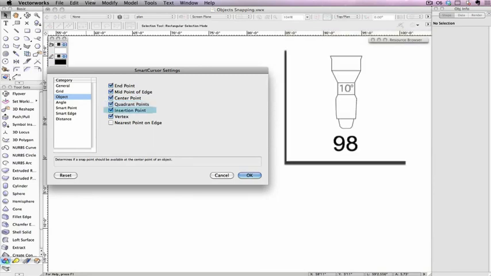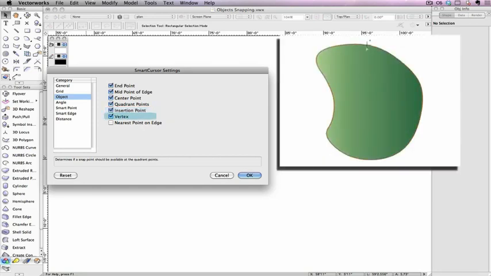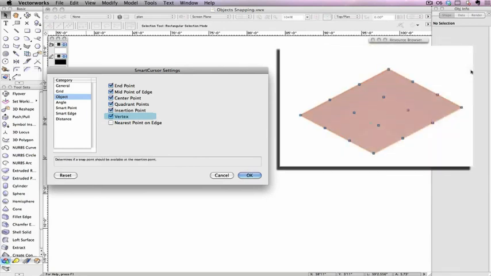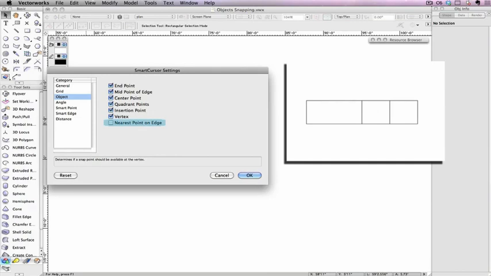The insertion point option allows you to snap to the reference point used to insert objects like symbols, text, and dimensions. Vertex snaps to the vertices used to create a polyline or polygon. For 3D objects, it snaps to either a vertex point of a 3D poly or the control point of a NURBS curve. Nearest point on edge allows you to snap to any point on an object's edge instead of just the endpoint and midpoints.